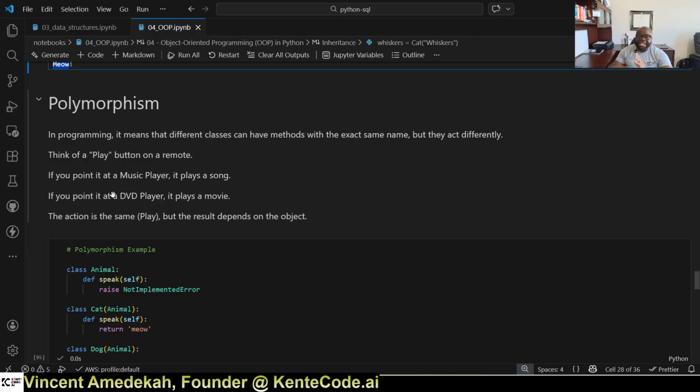Polymorphism. Poly means many, morphism means shape. So many shapes. Let's give an example. You see your remote. With one remote, you can play music: you press on it, the music player plays music. You turn it to the DVD player, and then it starts playing the movie. So the same thing is doing multiple things. The play button is doing multiple different things.